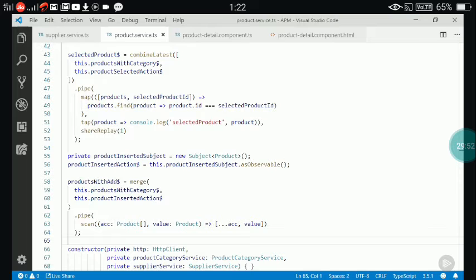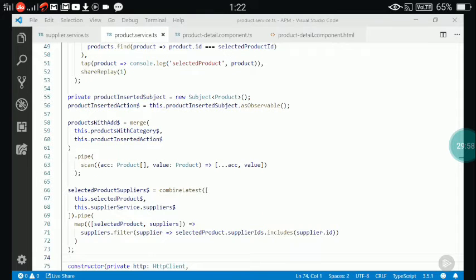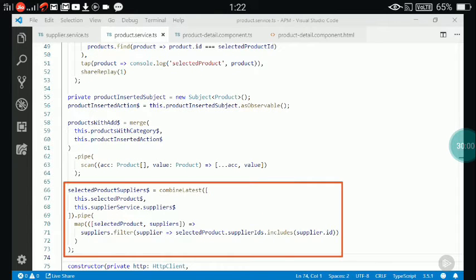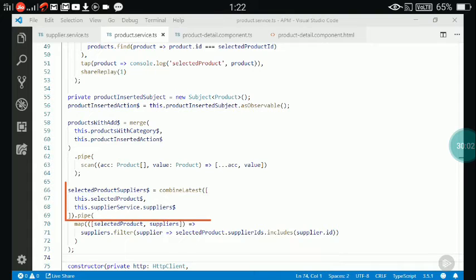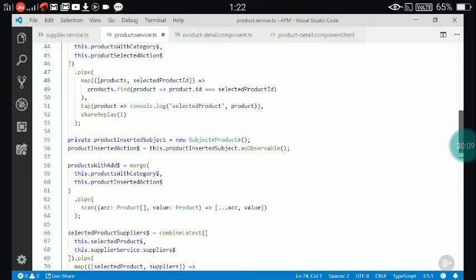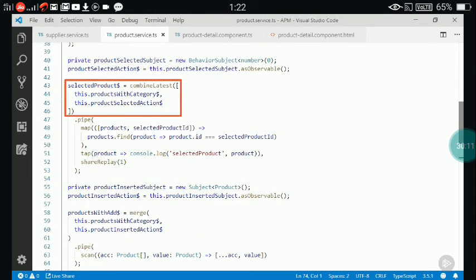Our goal is to get the associated suppliers for a product each time the user selects a product to display its detail. I'll paste the code. This code uses techniques we've already covered. Use combineLatest to combine the selected product stream with the data stream of all suppliers. Recall that the selected product stream already combines the products with categories and the product selected action stream, so it emits each time the user selects a product.